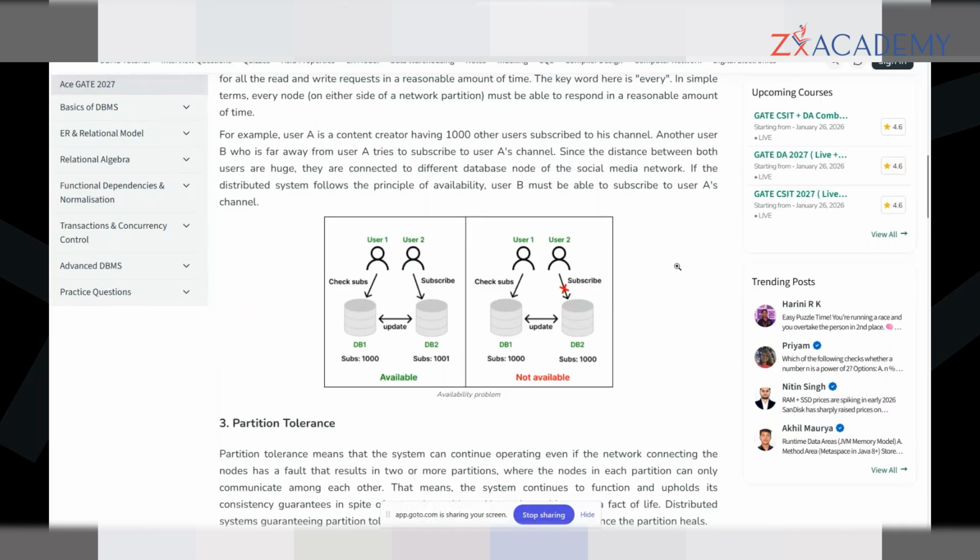Partition tolerance means, as I said, the system can continue operating even if the network connecting the nodes has a fault that results in two or more partitions, where the nodes in each partition can communicate among each other. If you have the data partitioned between multiple clusters, even though there is any network latency, it should work.